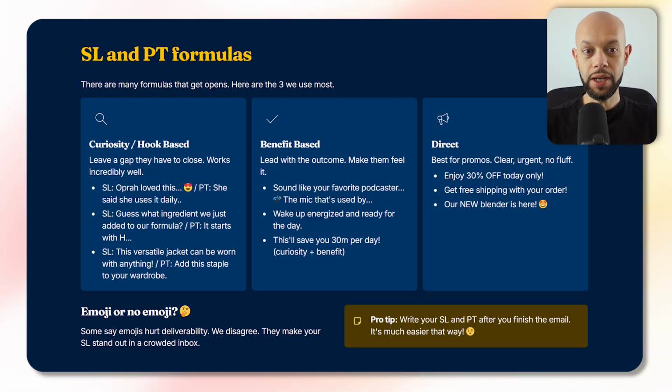The first one is curiosity or hook based. This leaves a gap that the customer wants to close, and it works incredibly well. As an example, we say Oprah loved this. She said she uses it daily. Second example is actually from one of our clients. Guess what ingredient we just added to our formula? It starts with ACE. Again, uses that curiosity to get people to open. The ingredient was actually honey.